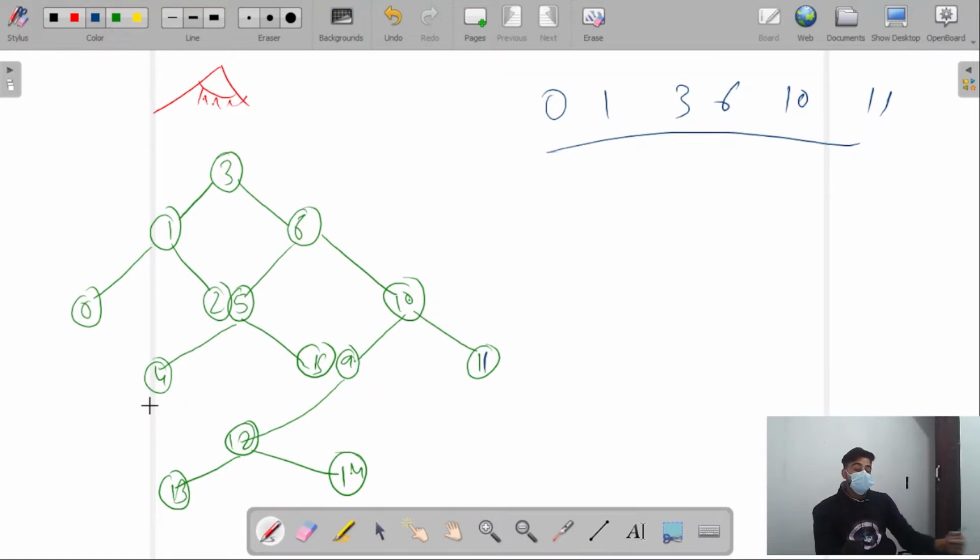We can say that only those nodes which lie in the outer periphery of the binary tree, those nodes which are not hidden by any other node, are visible. This 0 node is not hidden by any node. This 3, 1, 6, 10, and 11 are not hidden by any other node, and are the nodes which are available to the user, which he will be able to see from the top.